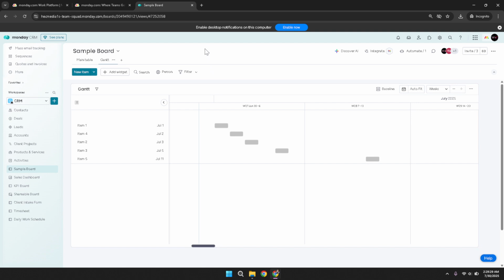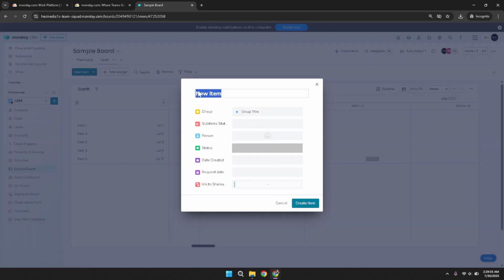Now you have your Gantt chart view ready, but what if you want to add new tasks? No worries. At the top of the view, you will see a New Item button. Clicking this allows you to add tasks or milestones to your timeline, enhancing your project management.